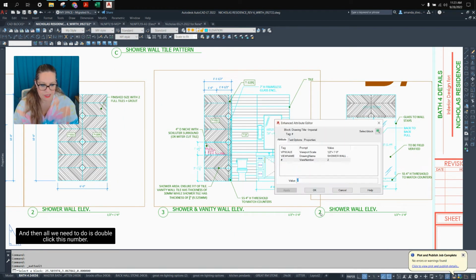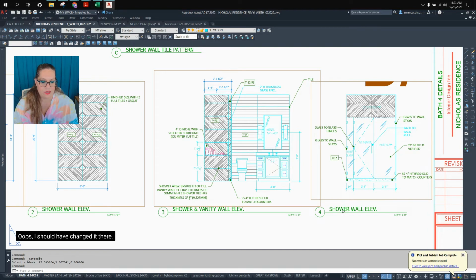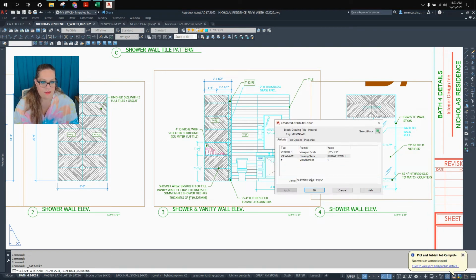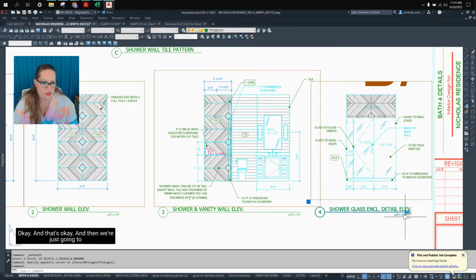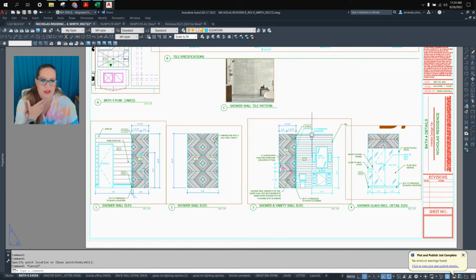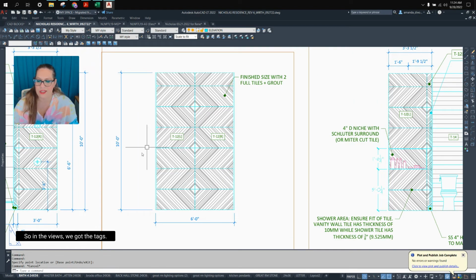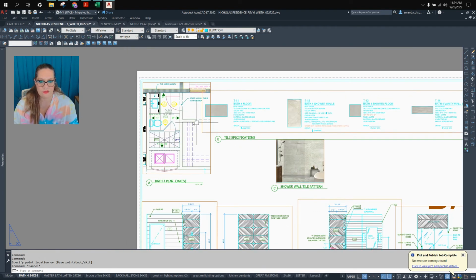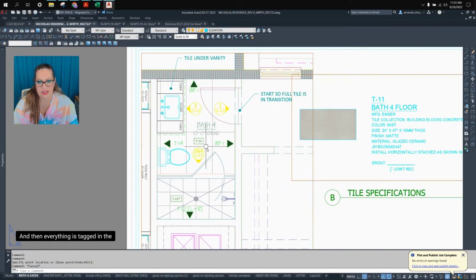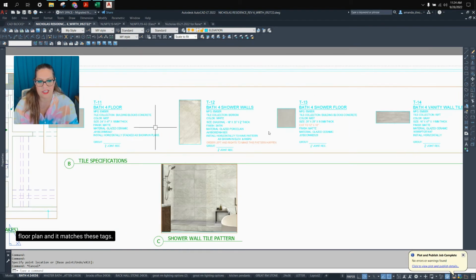And then all we need to do is double click this number, hit 4. Oops, I should have changed it there. Let's do shower glass enclosure detail elevation. Okay, and that's okay. And then we're just going to extend it a little further. And there you go. So in the views, we got the tags. Everything's tagged on the elevations. And then everything is tagged in the floor plan and it matches these tags.